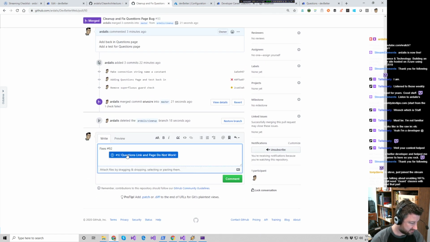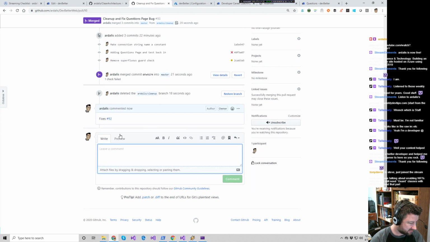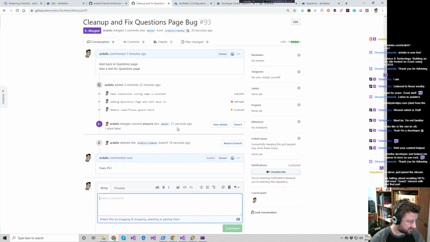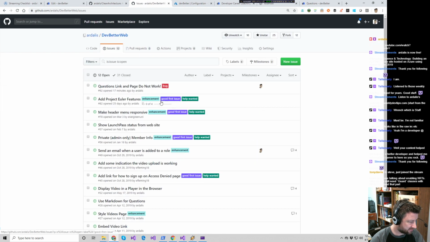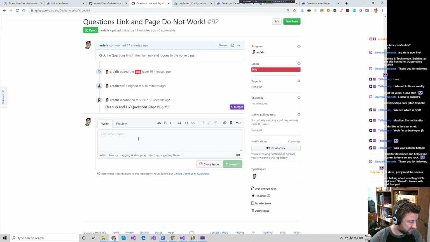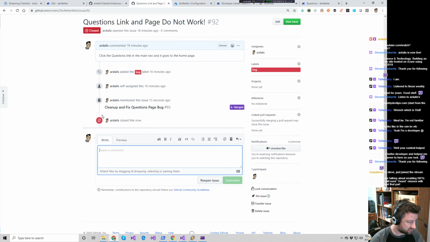Fixes number 92. Comment. Now, if I did that when I merged it, it would detect this and automatically close that bug. I don't think adding it as a comment will do that. No, so I need to close this directly. But it is linked here now, so it sees that that was what fixed it. So I can close the issue.